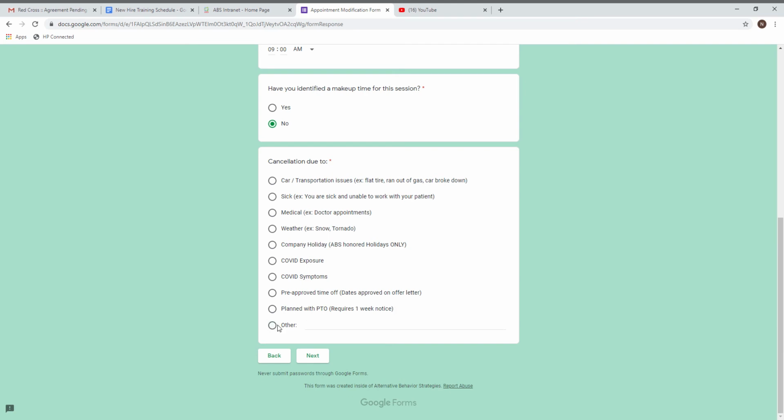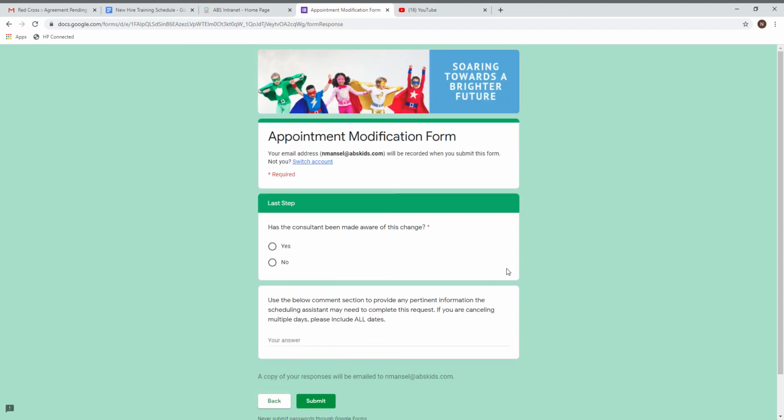We also have other, and we can type in a reason if it does not fall within one of these categories. When we're utilizing the PTO, be mindful that you need to submit your PTO request at least 1 week in advance in order for that session to not be unexcused, which will count against your retention rate. So to prevent that from happening, that PTO request needs to be submitted a week in advance, or we need to find coverage for that appointment. In this instance, we're going to select car transportation issues and then hit next.